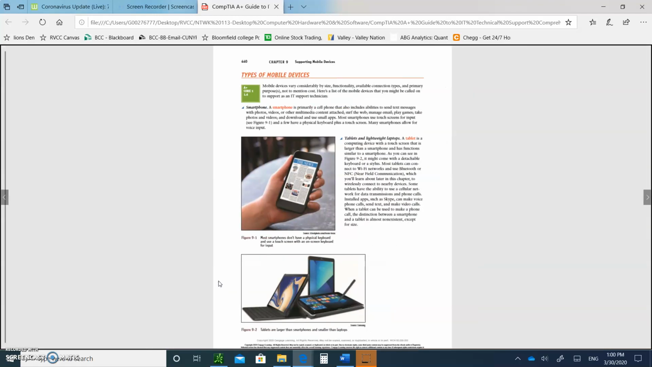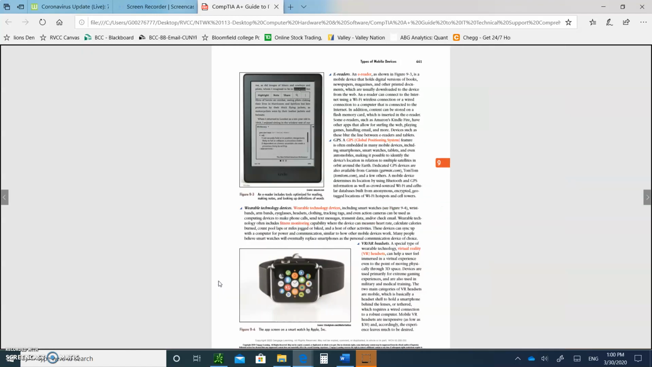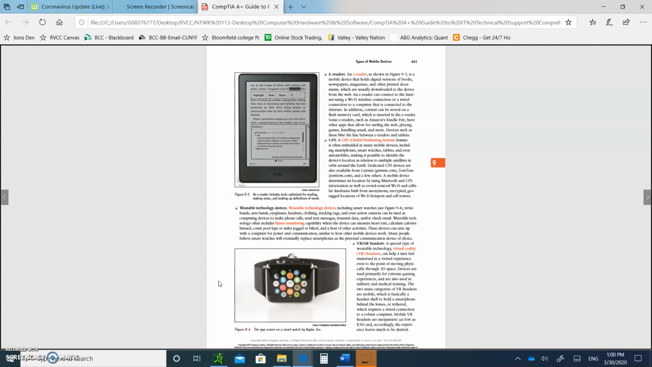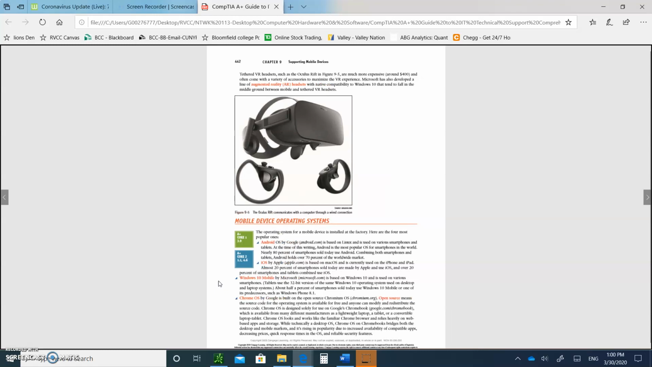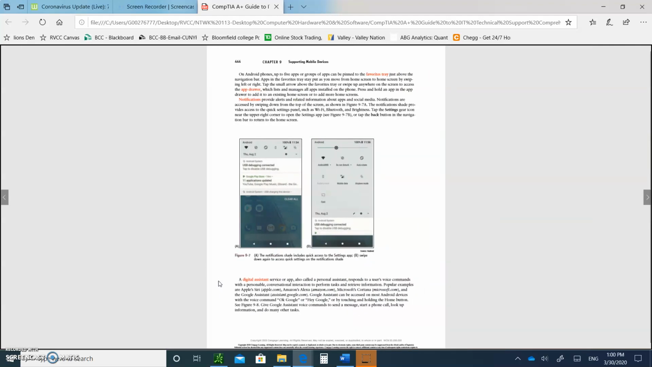All right, let's begin. What are the types of mobile devices that are out there? Well, you're probably familiar with a lot of these. We've got smartphones, tablets, e-readers, wearable technologies, virtual reality sets, right? The mobile device operating systems. There's really two big ones, the Google Android and the Apple iOS. But there's also the Windows 10 Mobile and the Google Chrome for the Chromebooks, if you are not familiar with it.